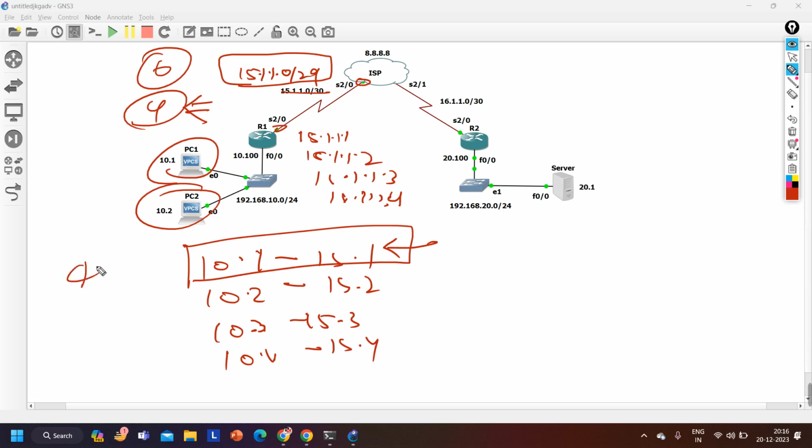Let's say you have 4 public IP addresses in the pool. That means only 4 users can access the internet at a time. If you have 2 public IP addresses in the pool, only 2 users can access the internet at a time. That is the reason why we are not using dynamic NAT nowadays. But still we are using static NAT and PAT.